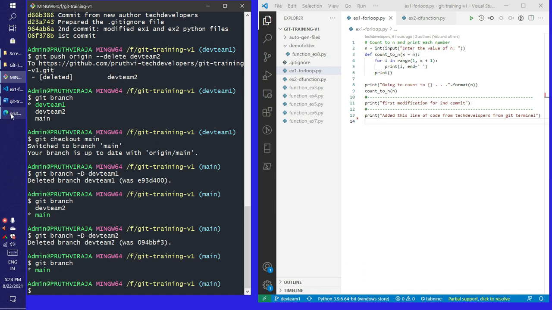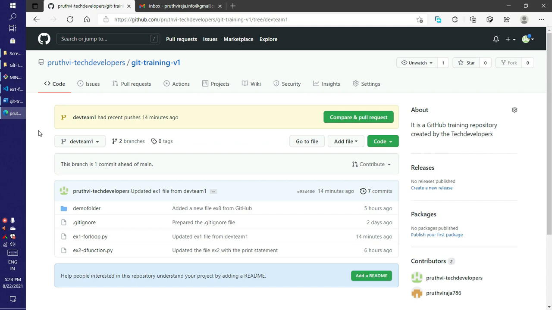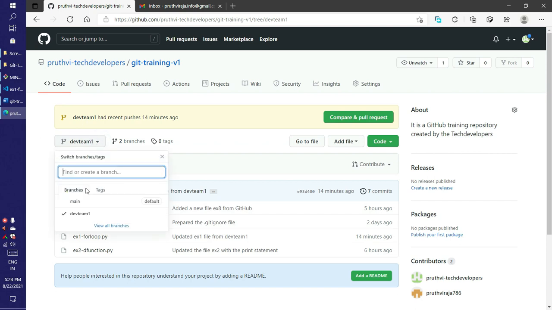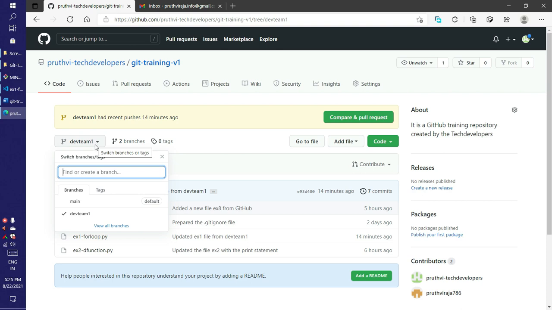Now if we check our remote repository, we can see we have 2 branches, main and developer team 1. Because we have deleted the branch developer team 2 from our local repository as well as from the remote repository using the git terminal. We have not yet deleted the branch developer team 1 in our remote repository. We just removed the branch from our local repository. Hence, it is still appearing in the remote repository.